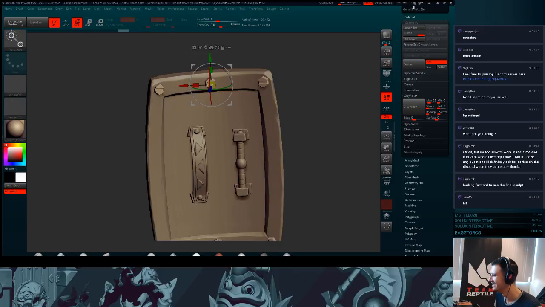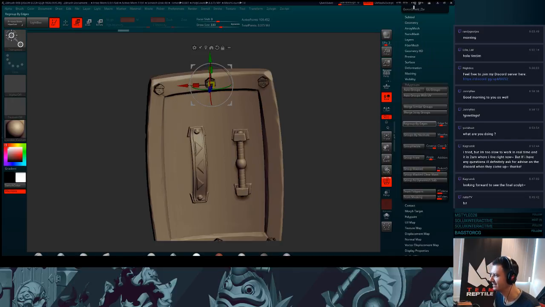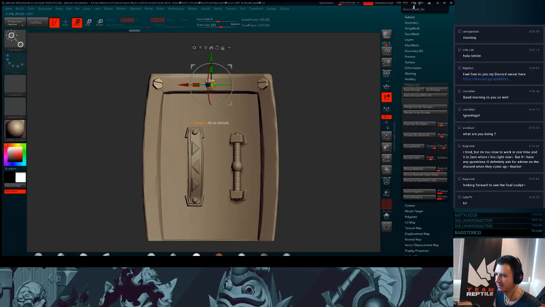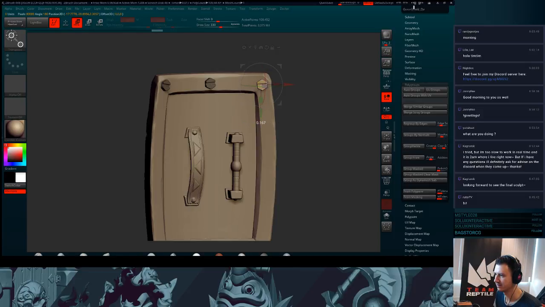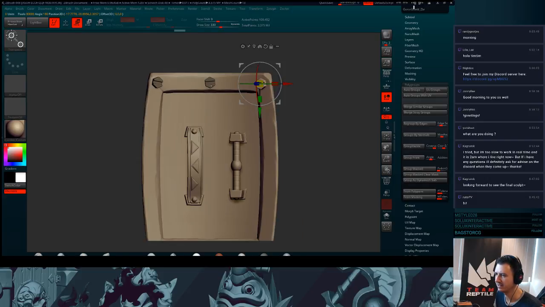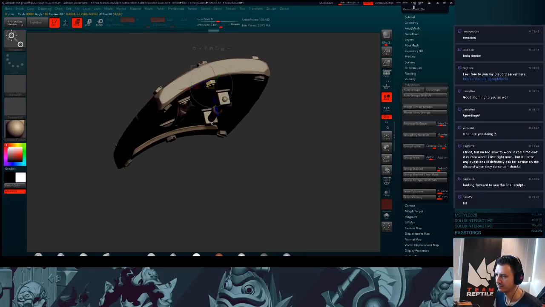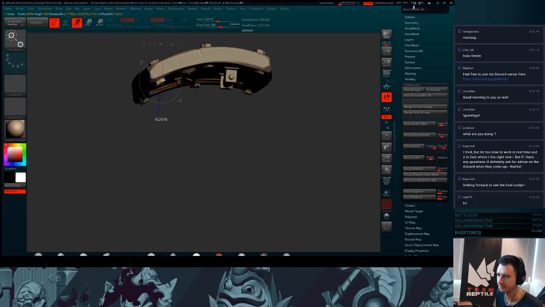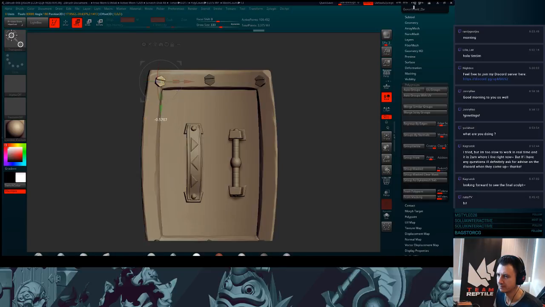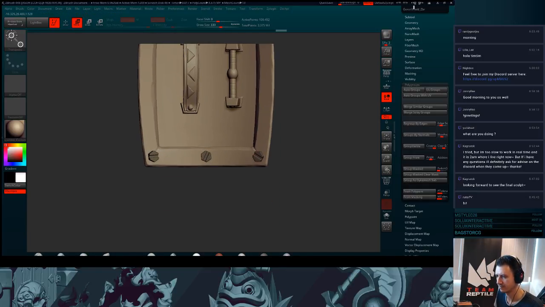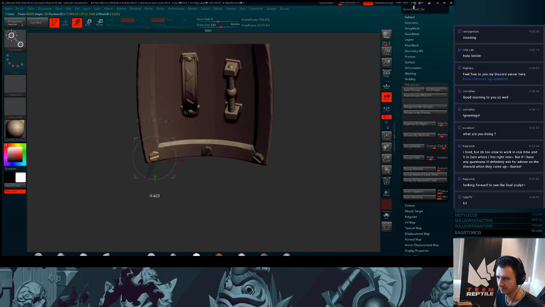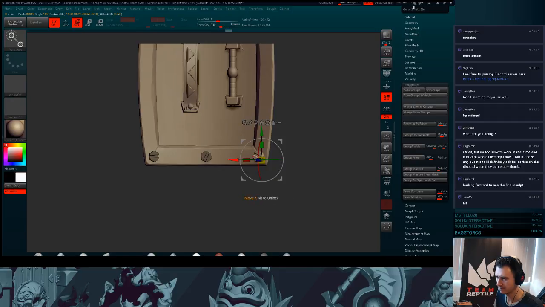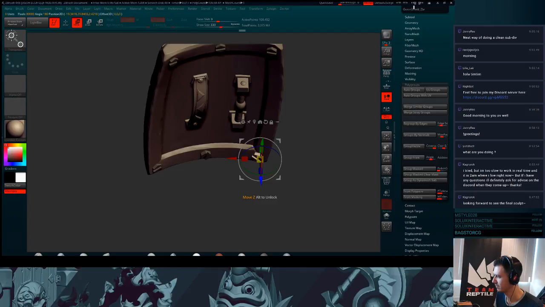Oh, wait. I didn't assign the polygroups yet. There we go. So now we can reposition them manually. A neat way of doing a clean subdivision, yes.